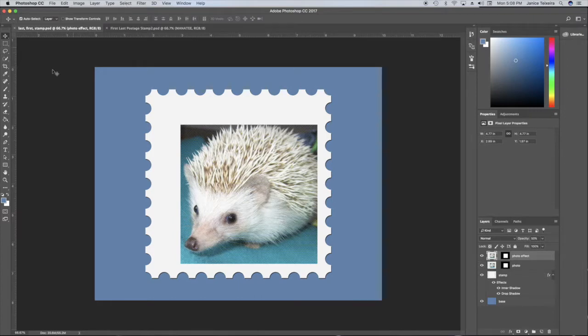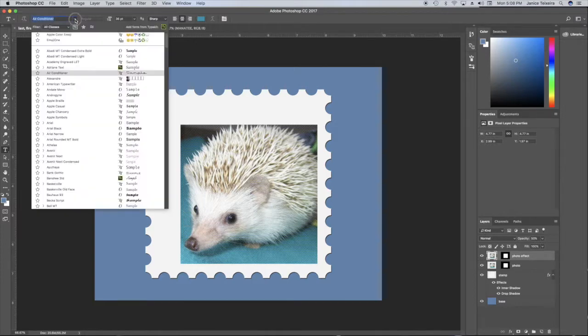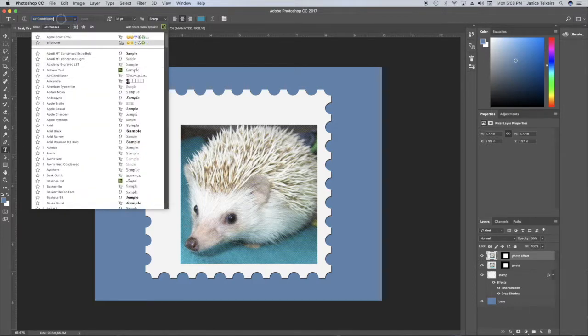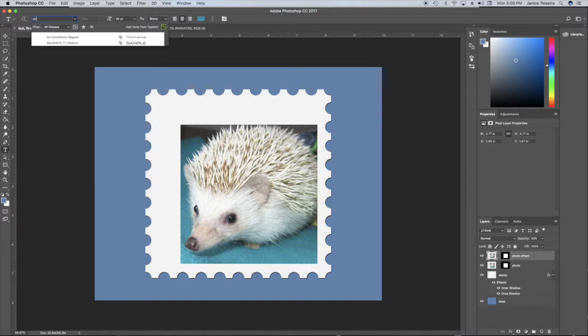All right, so to find out if you have Air Conditioner, activate your type tool, and you can either pull this down and search for it, or you can type it in, and if you have it, it will pop up just like that.